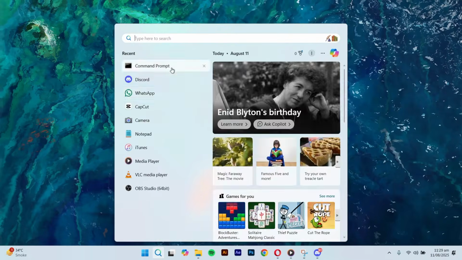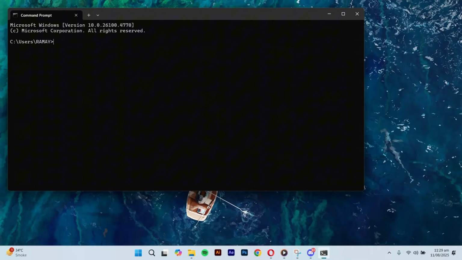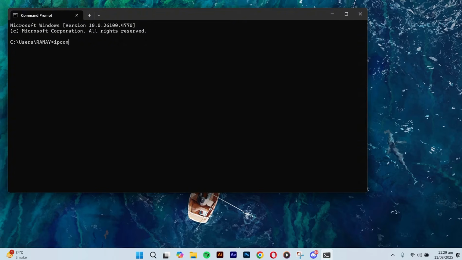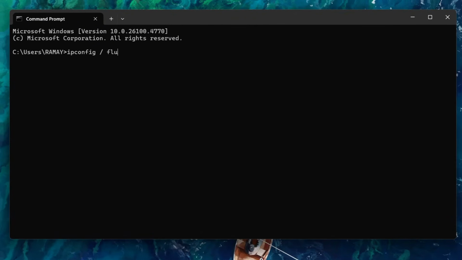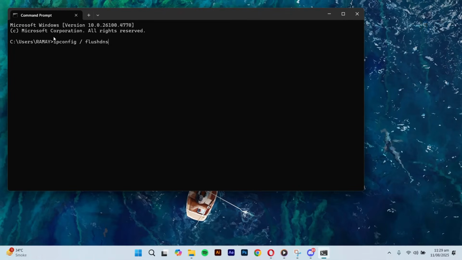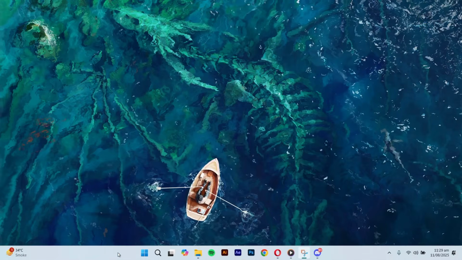Another fix is to flush your DNS. To do this, open the command prompt and type ipconfig /flushdns. Then press Enter. After that, restart your computer.